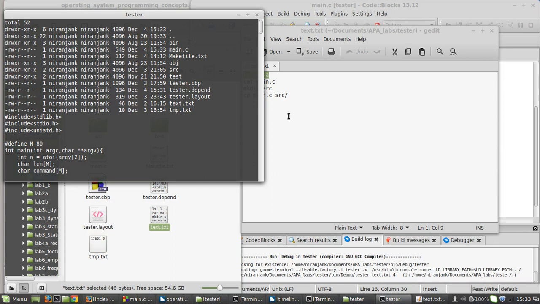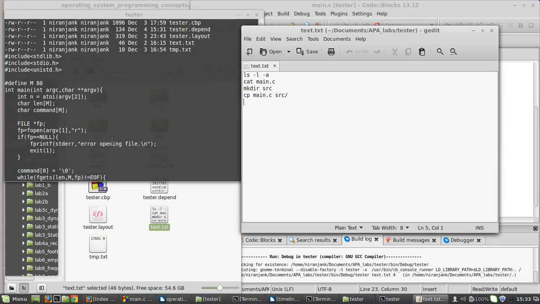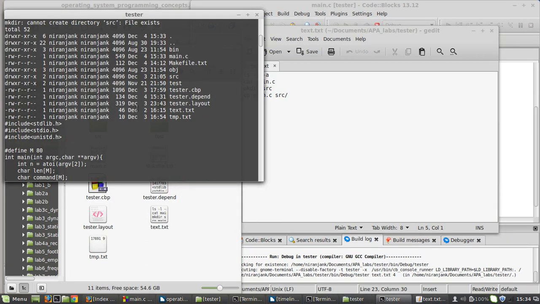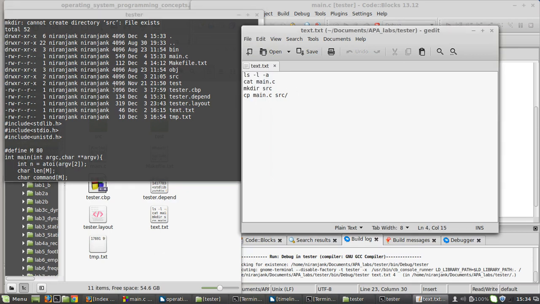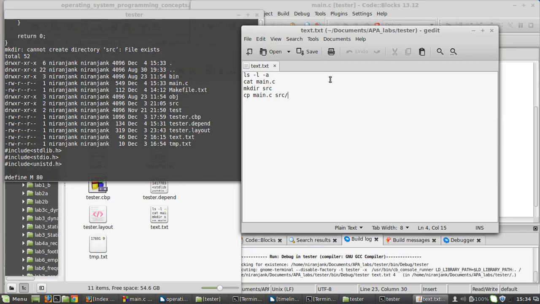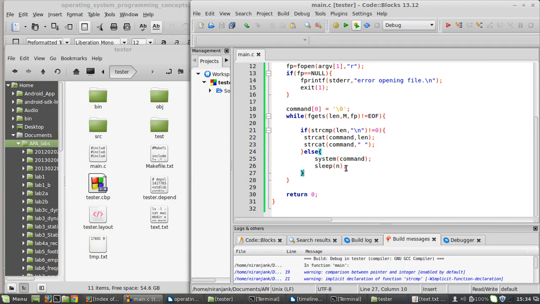Look, so first if you guys go and check out with the text, yeah, this is the text. So first we scan this command and we executed this command. There's ls -l -a, so it was this one, right? And secondly we executed the command cat main.c, so this is the second command that it executed. And thirdly, mkdir source. Cannot create directory source, file exists, so source already exists, that's why it didn't create. And lastly, copy main.c.